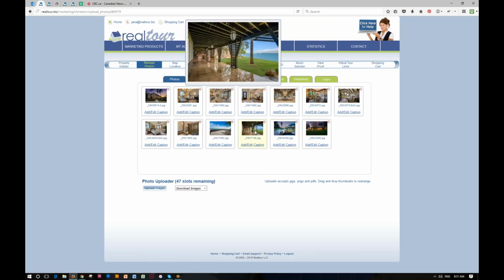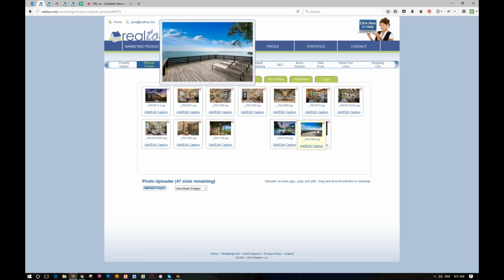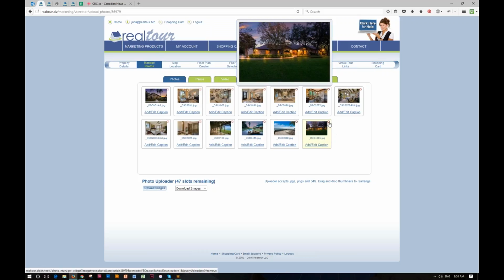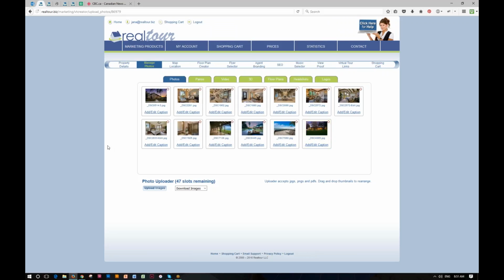So you can just click on these. Maybe I want this one down here at the back, my backyard stuff. Okay, so you get the idea. If there's a picture in here that you don't like, there's a little delete button. You can delete anything out of here as well. Okay? The last thing you can do on this page is add or edit a caption.